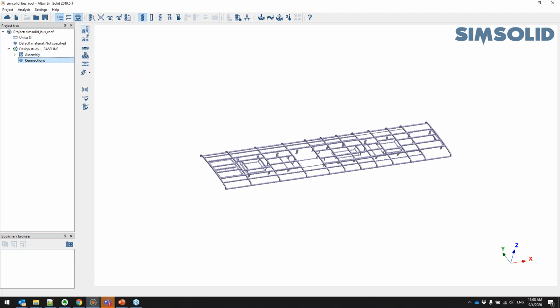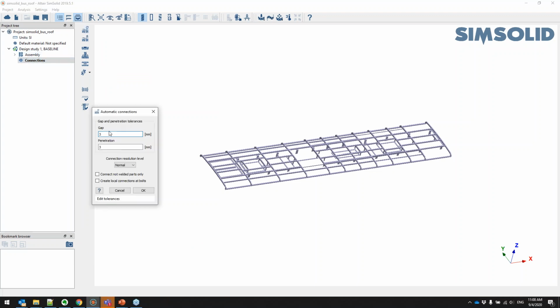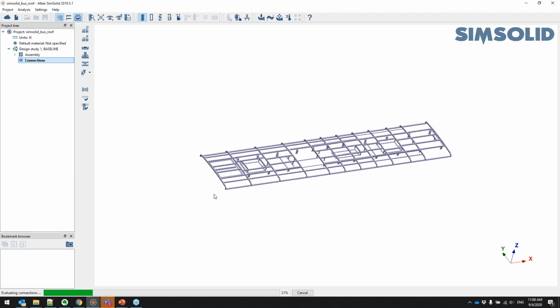So for connections, I'll do automatic connections, searching for gap and penetration of 3 mm. I'll just increase the resolution so that it manages to find all the connections. So I just increased it. And say okay, and it actually goes around and searches for all possible connections, right? Based on the tolerance I set, 3 mm gap and 3 mm penetration. And it managed to detect that this assembly has 2 disconnected parts.